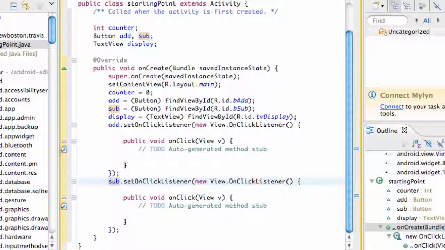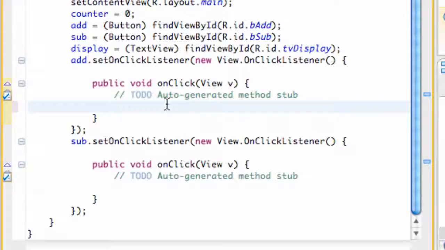Let's do a quick overview of what we want our application to do. Basically, we're going to have this text view change according to whatever our counter variable is. And our counter variable is going to be added to or subtracted by 1, whether the sub button is clicked or the add button is clicked. So let's set up whatever is within our onClick for the add button. We're going to do that within this onClick method, these two brackets.